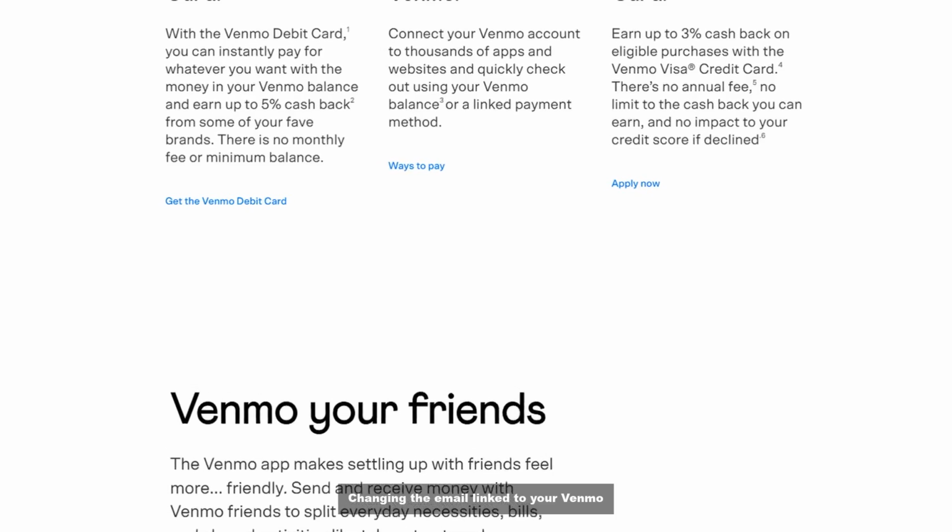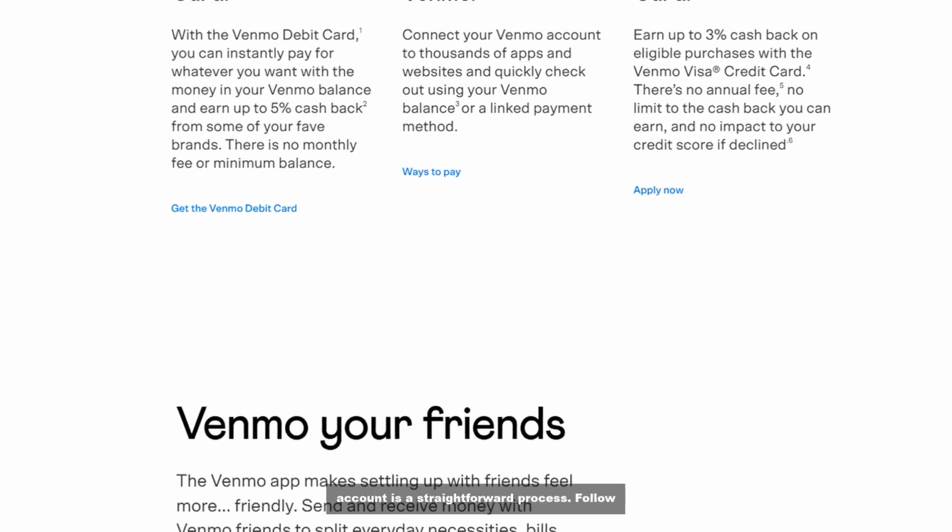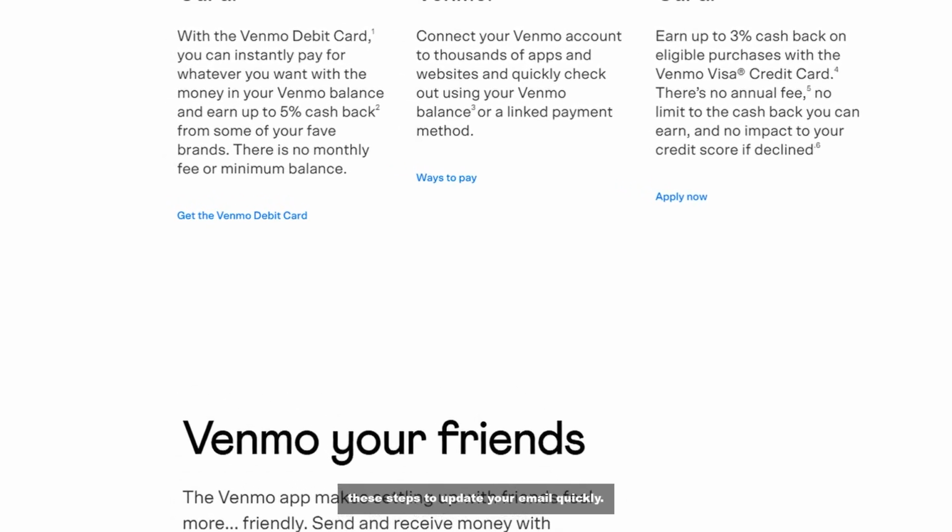Changing the email link to your Venmo account is a straightforward process. Follow these steps to update your email quickly.